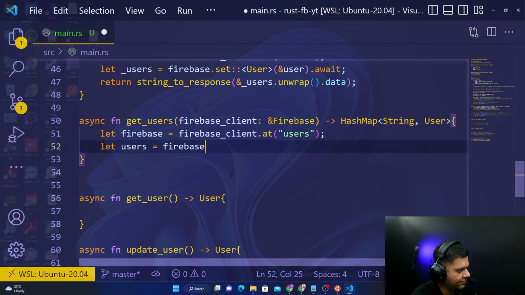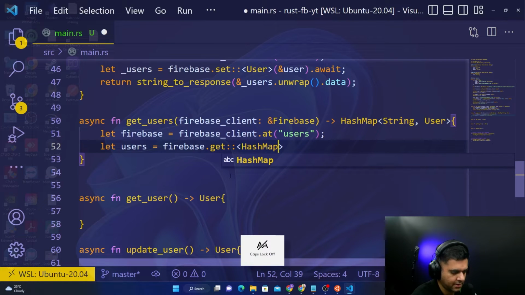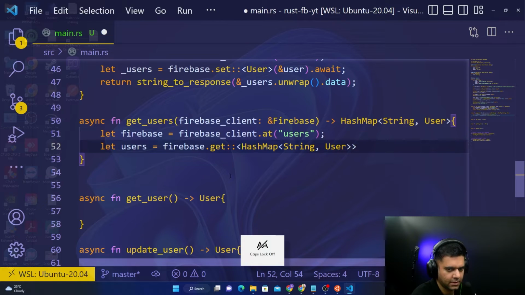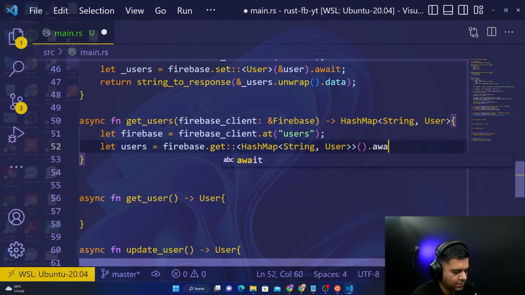So we'll say firebase.get, and here you'll say hash map string comma user, and then you want to await.